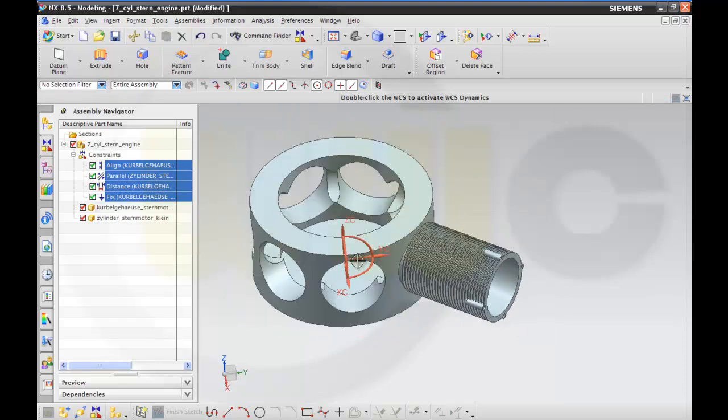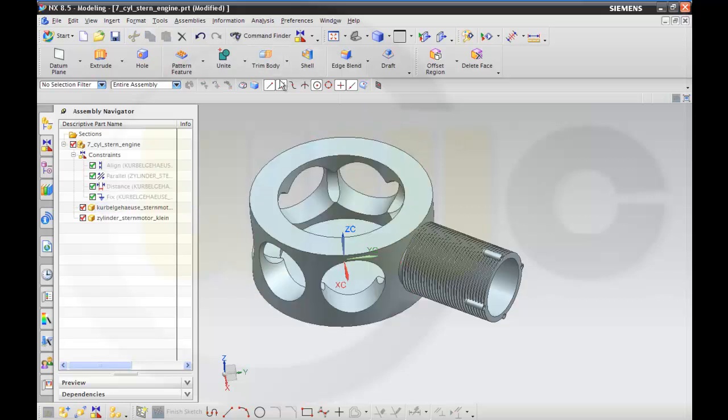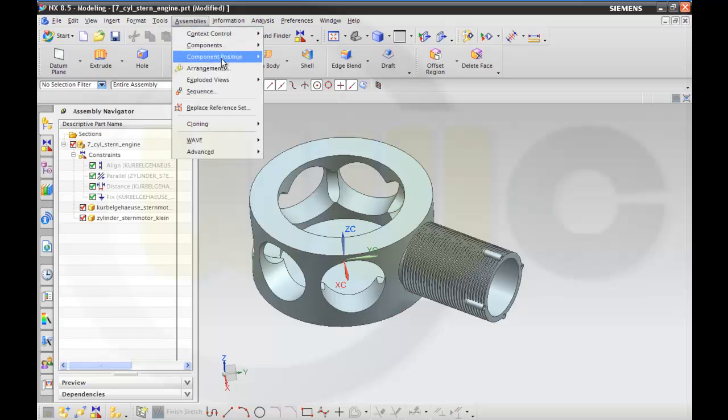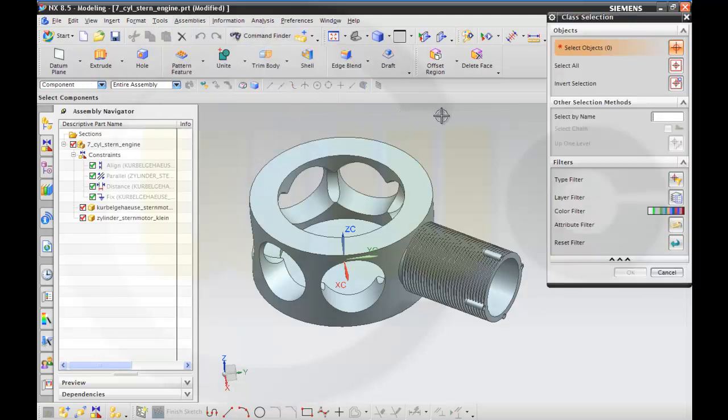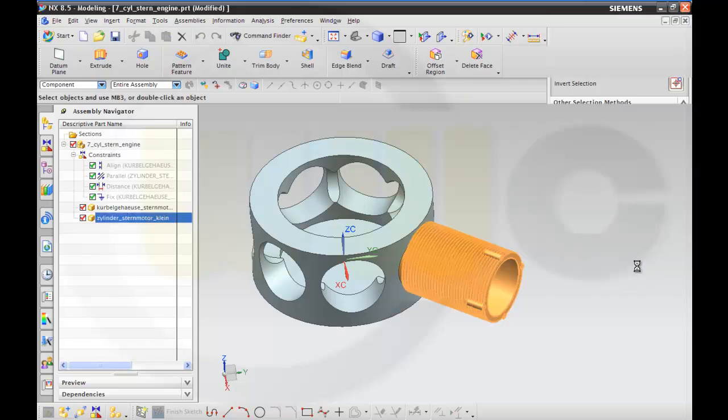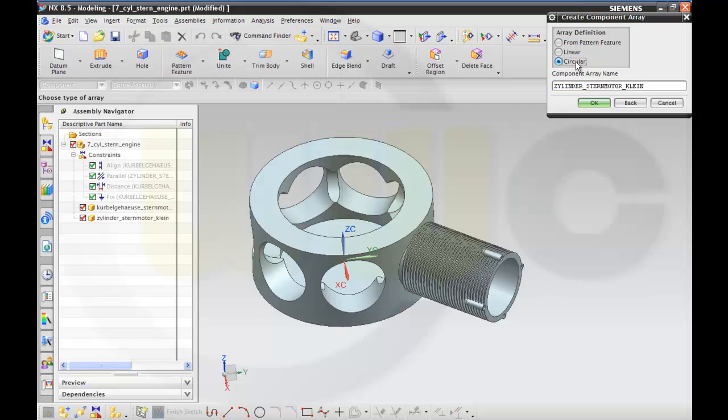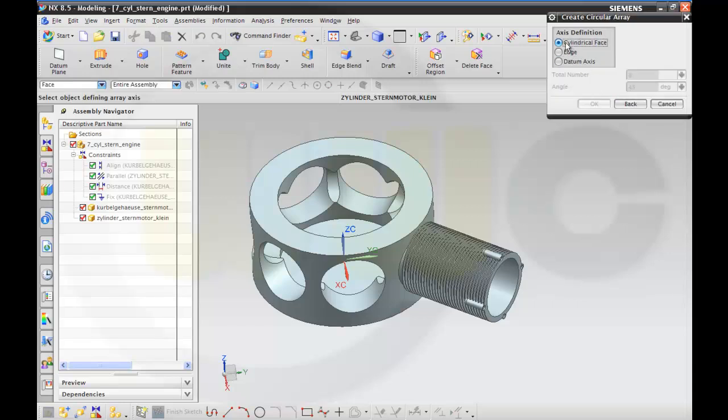Fine. Then I want to add 6 more of the cylinders, and I don't want to do it manually, so we'll make a pattern. I go to Assemblies, component position or components. There should be a create component array. I want to select this object and OK. And I want to make a circular pattern or array definition. OK. And I want to use as axis definition a cylindrical face. It's this face.